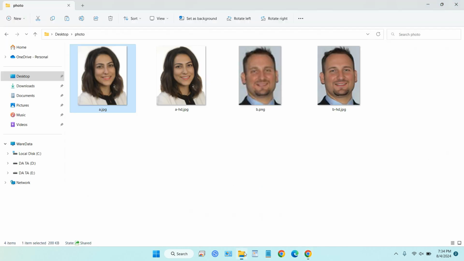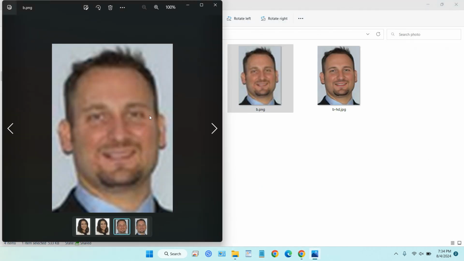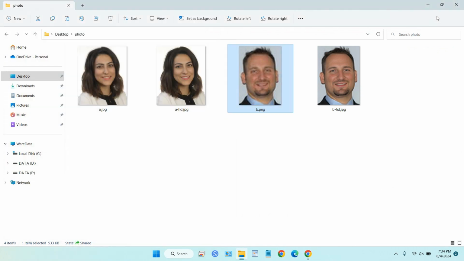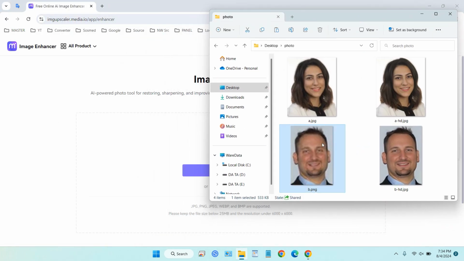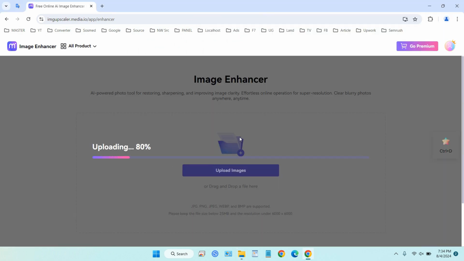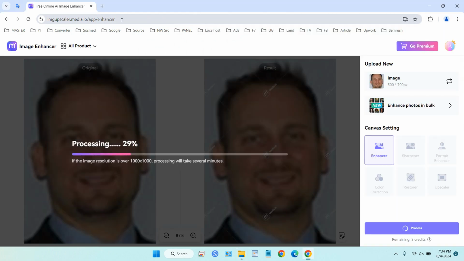So for example here, let's upload our low quality photo. You can see this low quality photo is b.png. Let's upload this into the website. You can upload here by drag and drop. Be careful here, you need to use the right URL, so you can just click on the pinned comment. This is still processing, waiting until it's done.